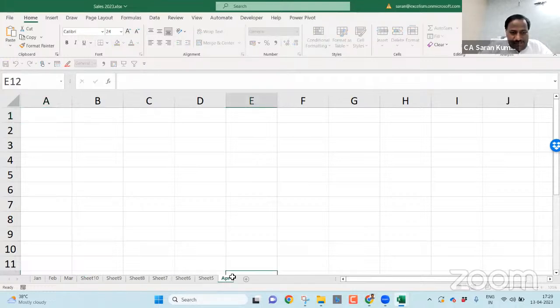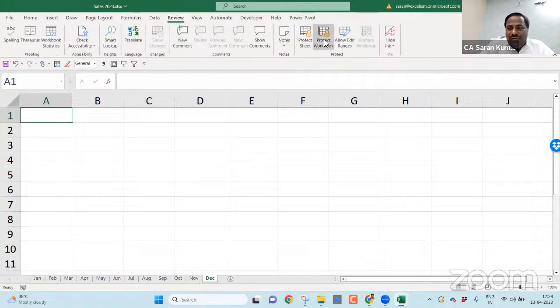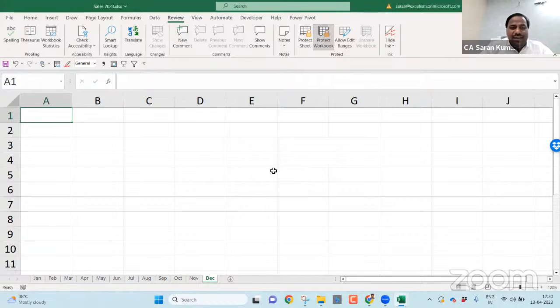April, then, just bear with me for a couple of minutes, this is May, then June, then July, then August, then September, then October, then let me have another two sheets, November, then December. Now, if I go to the Review tab, Protect Workbook, let me give the password. I'm not giving any password, just for your sake. You can give a password in your real-time scenarios. Let me click OK.